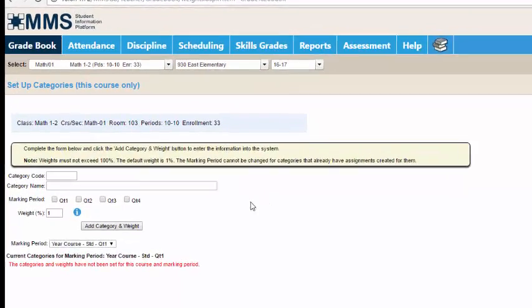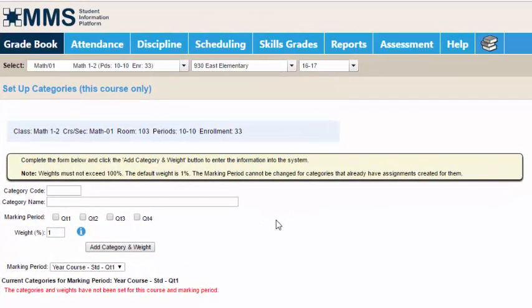I am in my math course, and that is set up for weighted categories. I know that is weighted categories because I see the option of being able to put in a weight. Before you start adding categories, this might also be a conversation that you have with the school administrator or your fellow teachers as to what categories make sense to capture grades for and what their weights will be, whether the school has a policy in effect that says that tests will be a certain percentage of the term grade.